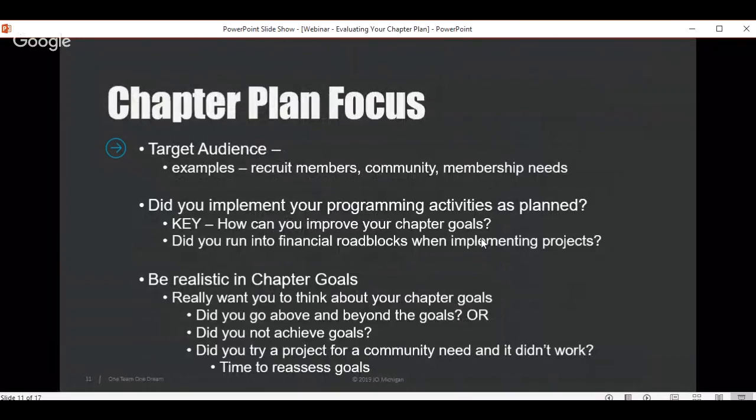So, the chapter plan focus. You're looking at your target audience, for example, recruiting members. Let's say your chapter plan says you wanted to recruit X number of members. Your target audience based on the community needs assessment was a specific market of the community. What are your members looking for?